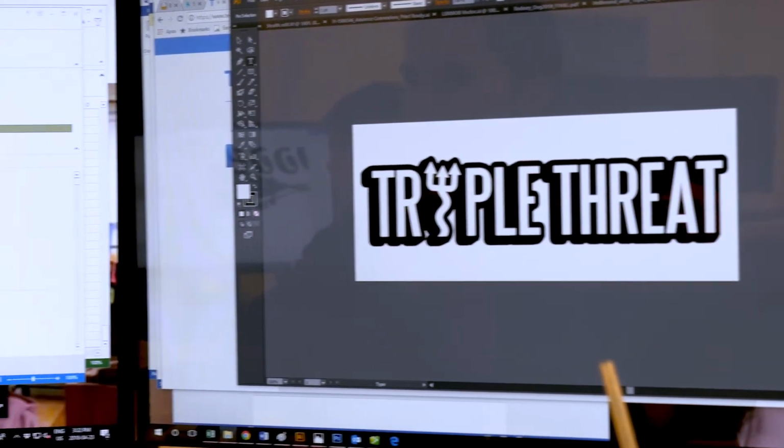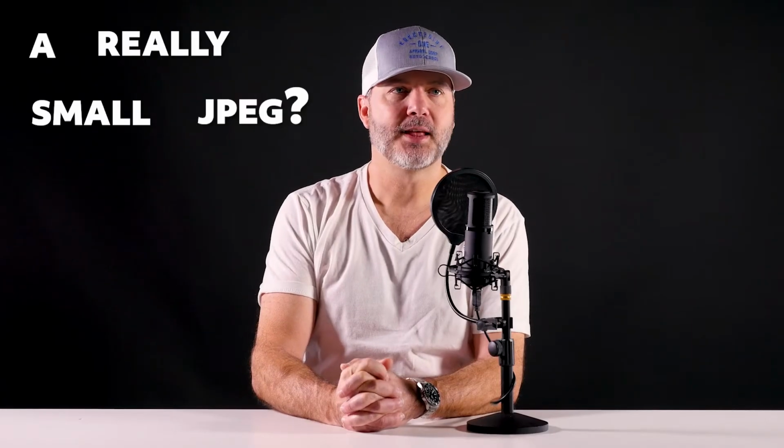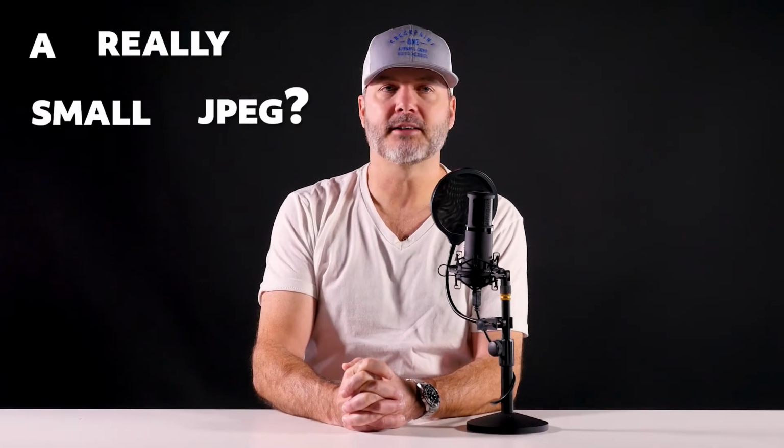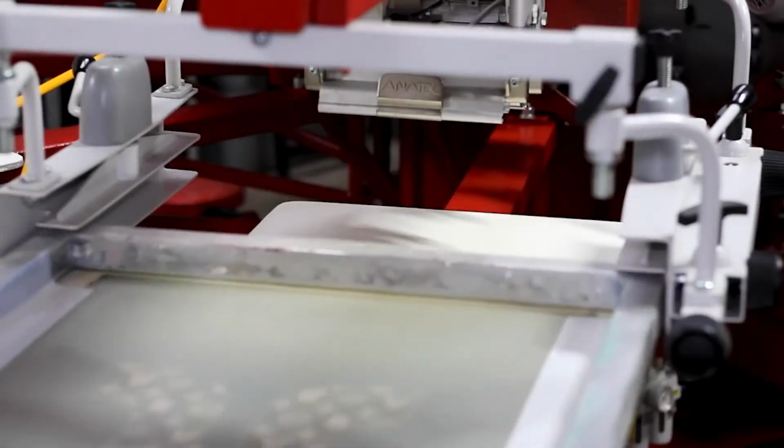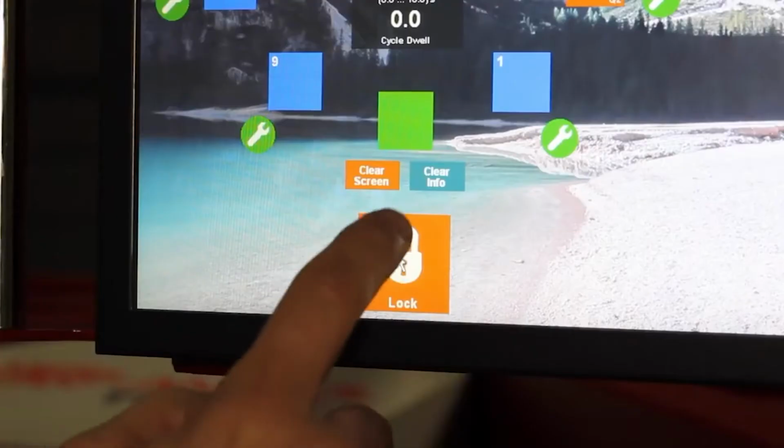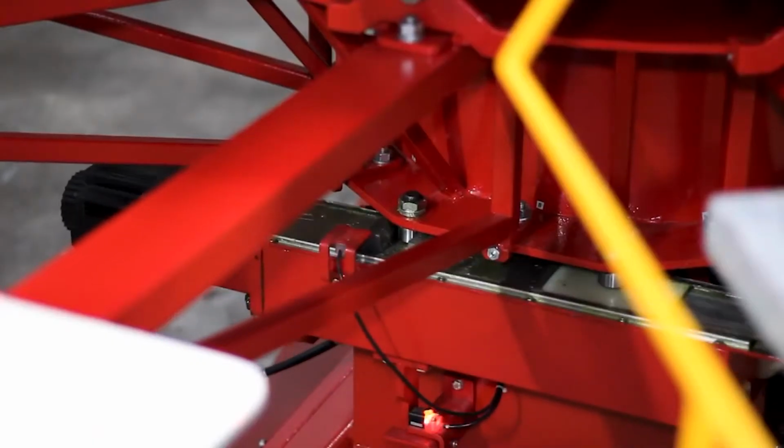A lot of times I'll get an image that's like a JPEG, a really small JPEG, and they're like, I want to print this. And you're like, it's impossible. You can't. It's just the scale. It doesn't have the right ratio. It's just, you can't print it. So in that case, it has to be redrawn and remade. Not a problem. It's just going to cost money.